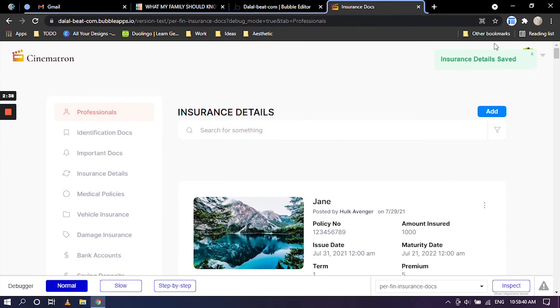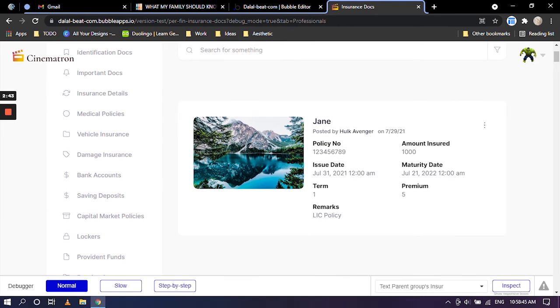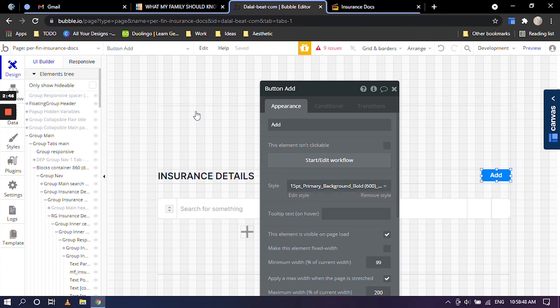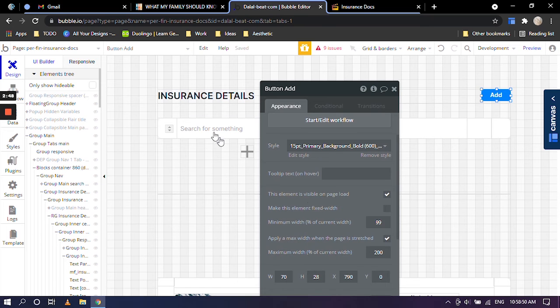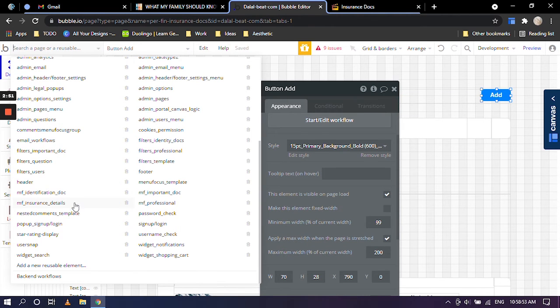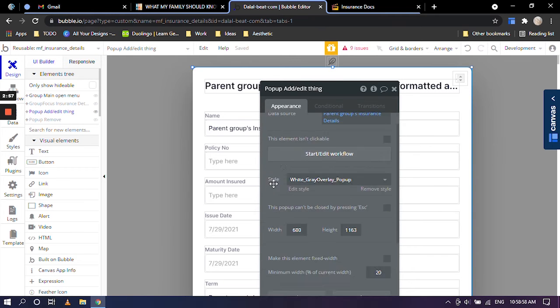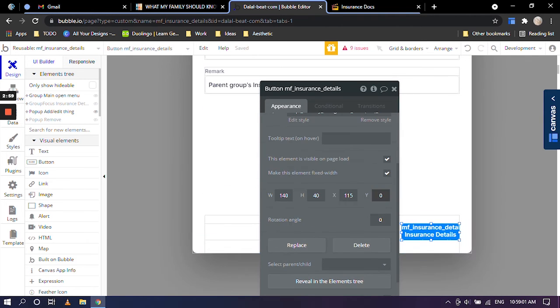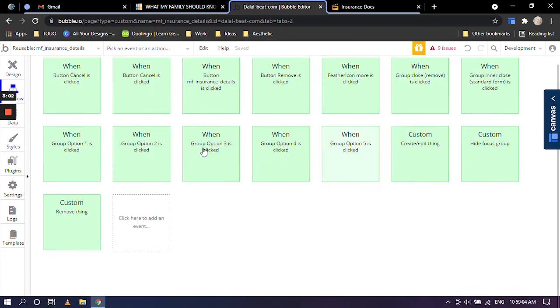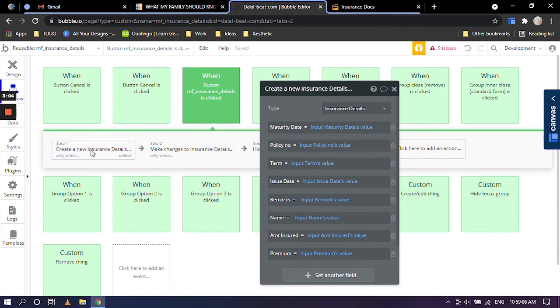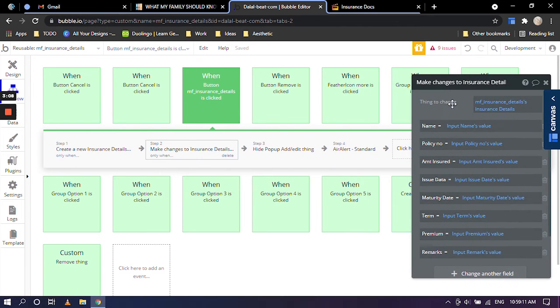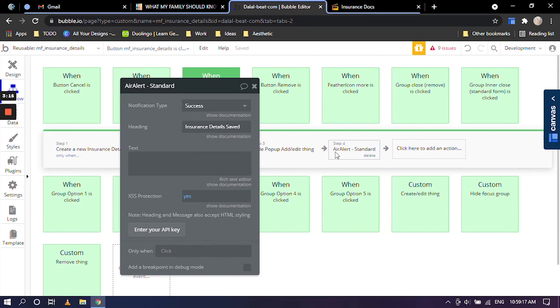And we have our information, as you can see here, which we did in the workflow, as you may remember. Let's go back and see that. So MF insurance, and I'm going to click on that, and MF insurance, the button. So over here we are creating. That is what we did right here, and make changes. We'll come to it in a bit. And the alert which you just saw, the green box, that is what this is.